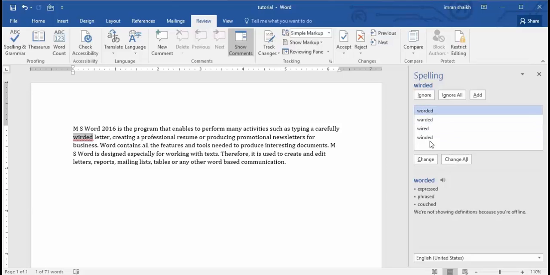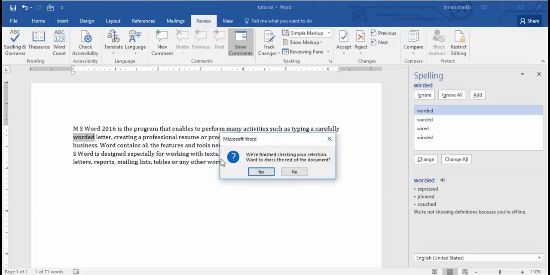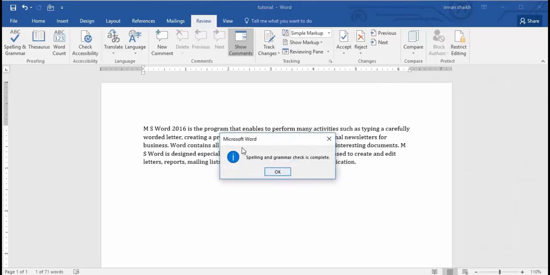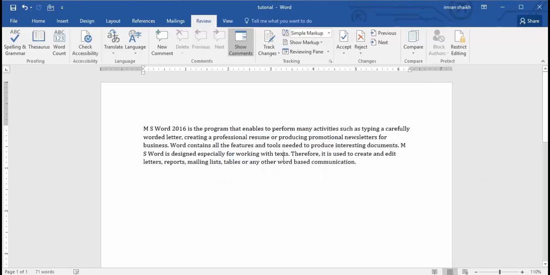Okay, if I select this and click on Change, then my wrong word will get replaced with the correct word, and it shows a message saying we are finished checking your selection. Want to check the rest of the document? Yes, I want to check the rest of the document, and it says the spelling and grammar check is complete. Okay, this is how we can correct the errors using the Spelling and Grammar command.